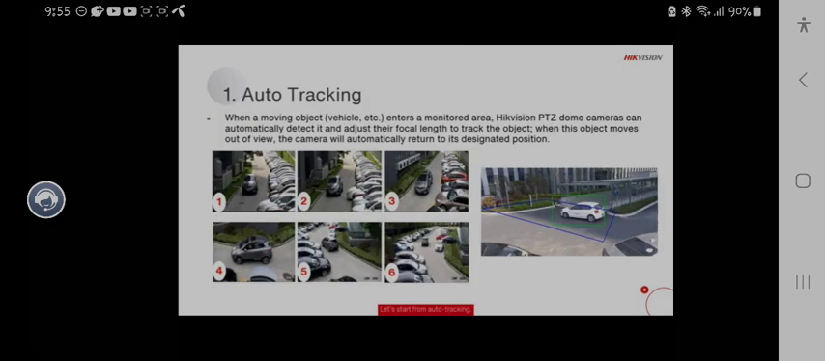Let's start from auto tracking. When a moving object enters a monitored area, Hikvision PTZ dome cameras can automatically detect it and adjust their focal length to track the object. When this object moves out of view, the camera will automatically return to its designated position. This function can be used especially in the places where the occasional presence of people or vehicles requires special attention, such as at banks, hotels, parking garages.